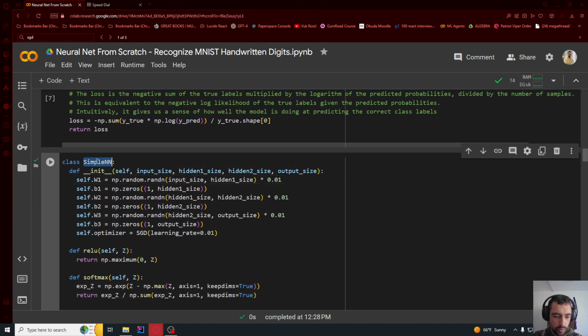And now let's manually code everything. So class SimpleNN. It's going to take input size, hidden 1, hidden 2, and output size. Let's create the first weights matrix. It's going to be randomly initialized with input size and hidden size, times 0.01. This is just to make the training more stable, so there are no exploding gradients or exploding values, just to start with smaller numbers.